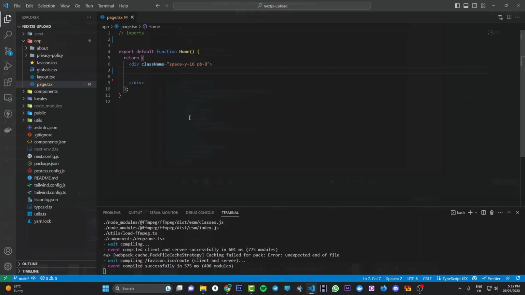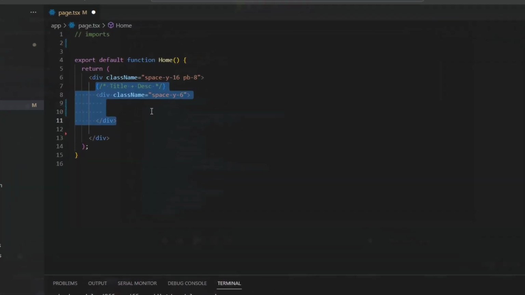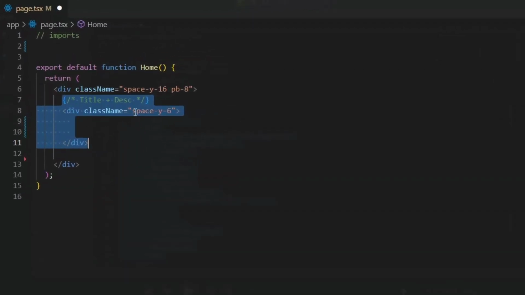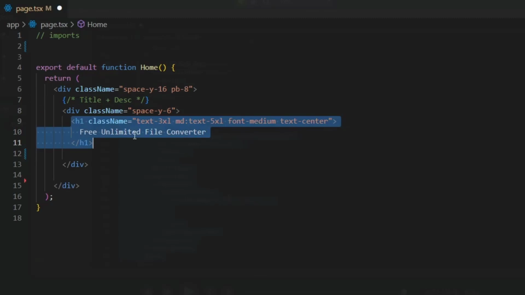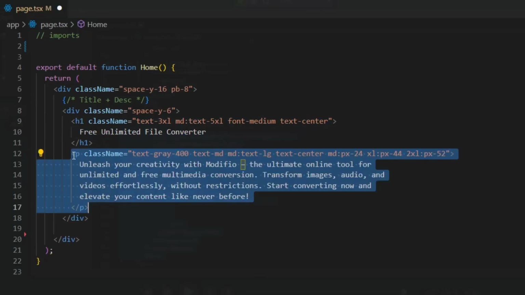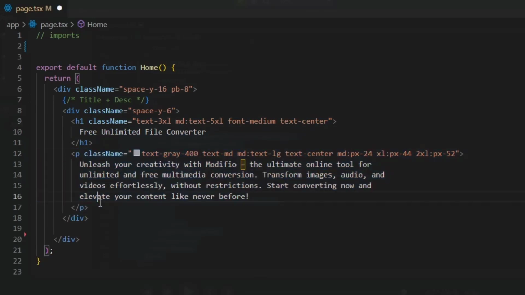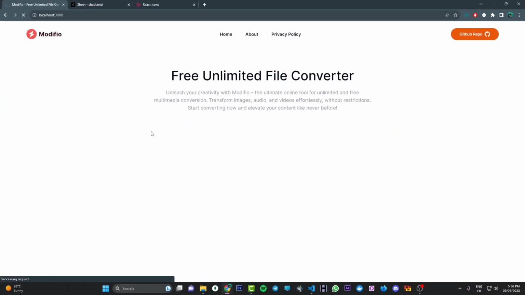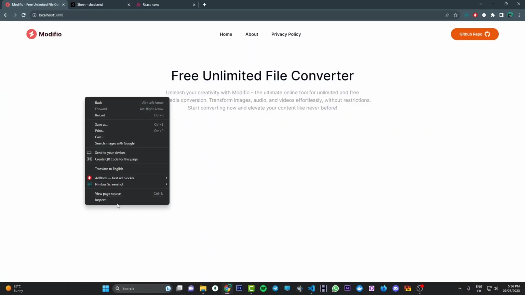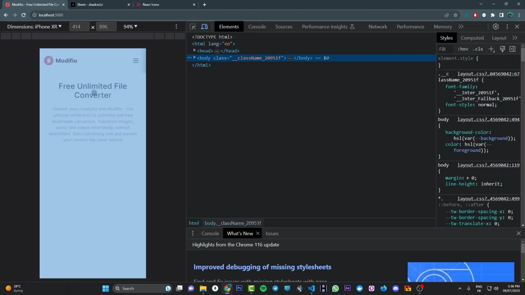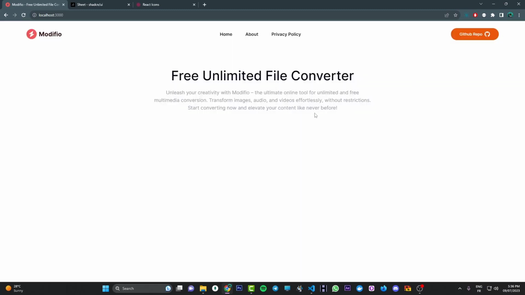Okay, now let's move to the page. I just create a div and give it a space-y-6 just to give a little spacing between the title and the description, and just write a simple title with an h1 tag. Same thing for the description inside a paragraph, and let's see how it looks. And that's the result. It's nice, clean, and also responsive.